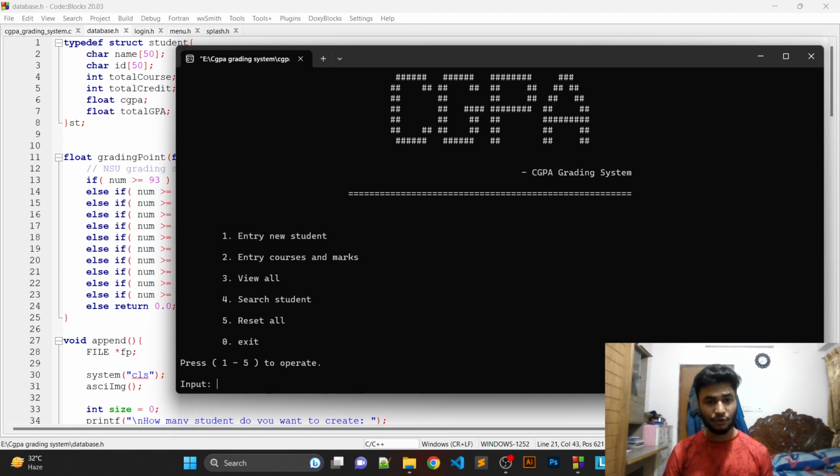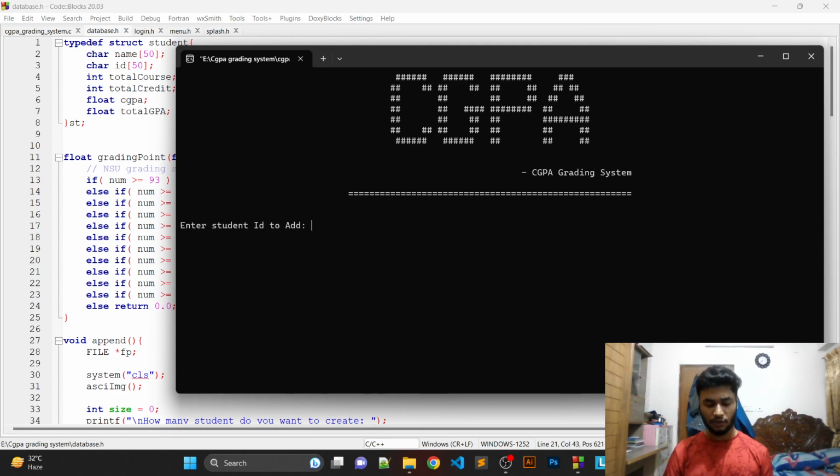If I want to add my courses to my ID for calculating my CGPA, I simply have to press 2 and hit enter. Entry courses and marks shows up. I want to add my courses and credits to my account, which is ID 1001. You can see my ID is 1001, the name is Rafiul Omar, and the initial value is 0.00 CGPA. It asks how many courses do you want to add. Suppose I took three courses.